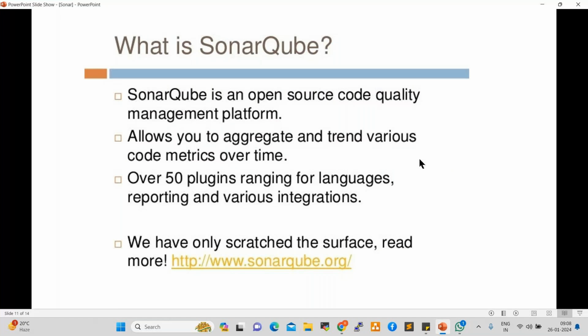Allows you to aggregate and trend various code metrics over time. So we can get different metrics, many metrics are there. There are 50 plugins ranging across languages, reporting and various integrations, right? So how can we integrate? What are the plugins? For languages, reporting and various integrations, we'll see that.